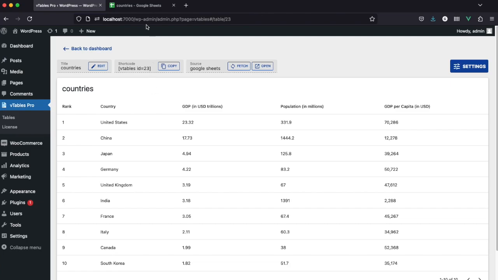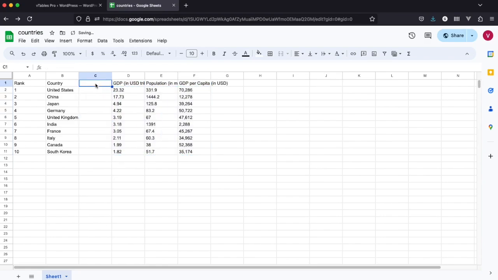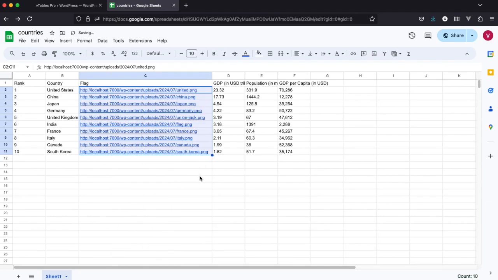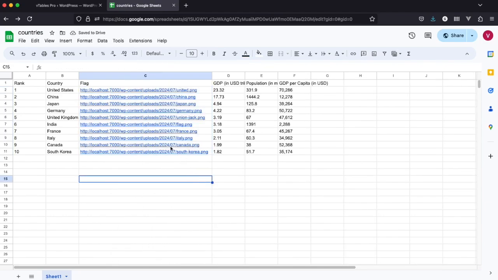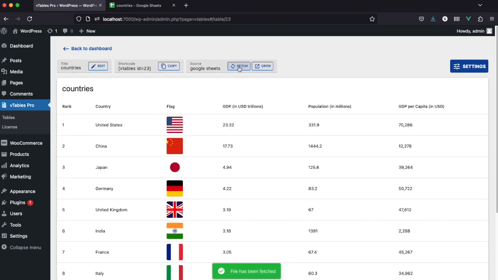Let's go back to the Google Sheet and add a new column with images. You can use any image URL as long as it has an image extension at the end, like JPG, PNG, GIF, etc. Once the column with images is added, return to the plugin and click the Fetch button to update the table. There you go. Now we can see the images.